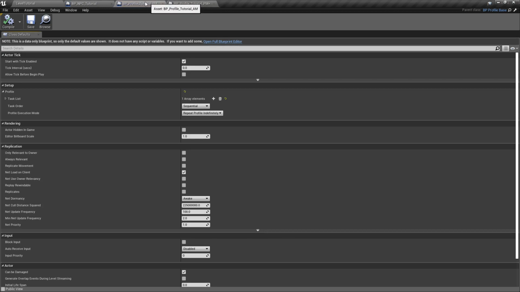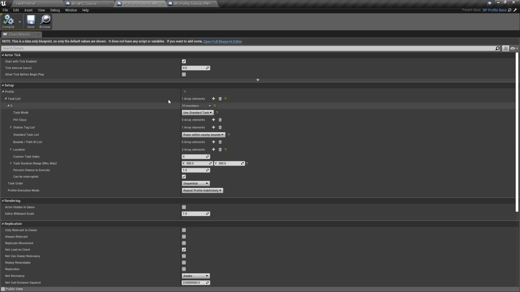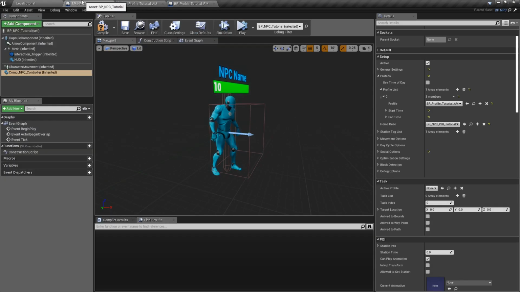AM and PM. And for the AM, I think we'll leave it the same. Let's just verify. For the AM profile, we just want the NPC to use a standard task and roam within bounds. That's it. And then for the PM, let's change it. Instead of using a standard task, we'll use a point of interest, and let's add the tutorial POI, which we have on the level here. Click compile and save.